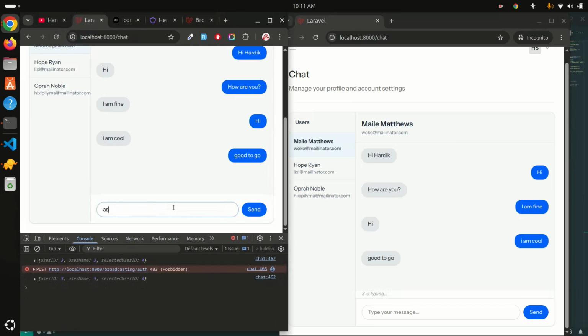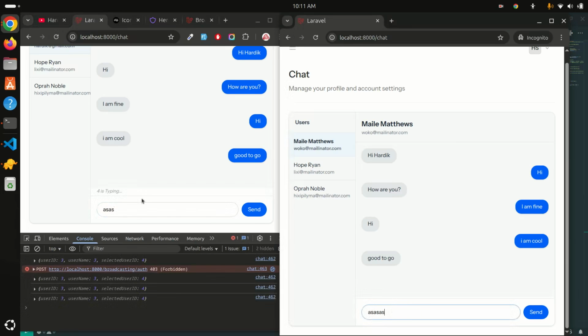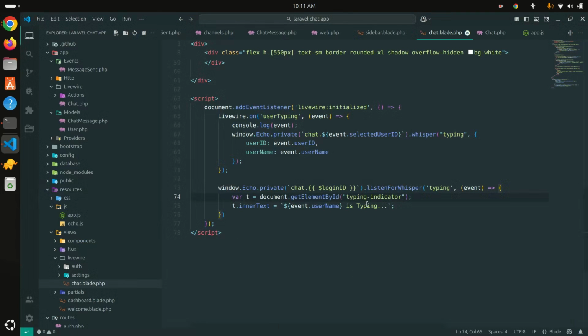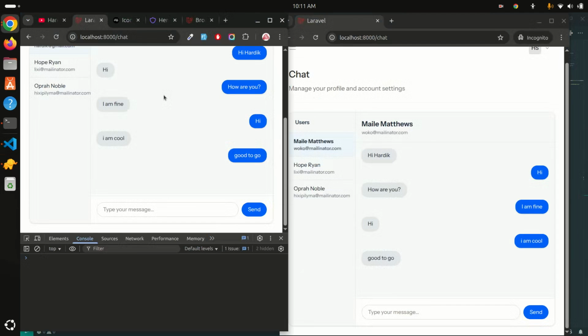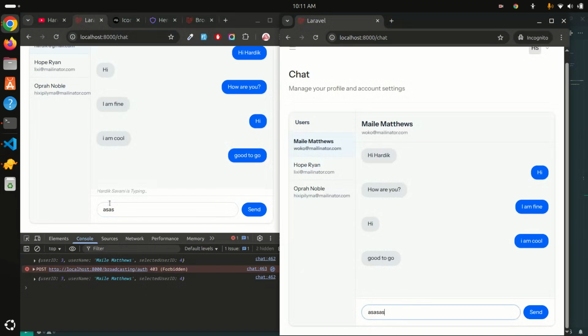If I type, you can see that 3 is typing. If I go here, 4 is typing, but it's not passing the username. Maybe, because we are using name. Let me go here and refresh. Now you can see that Hardik Savani is typing, so that's cool. But you can see that it keeps staying open. After some seconds it should be removed, right?